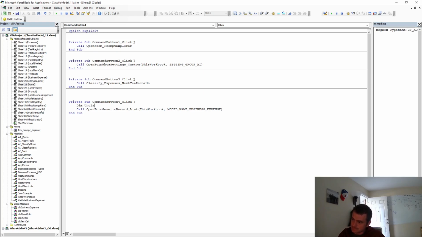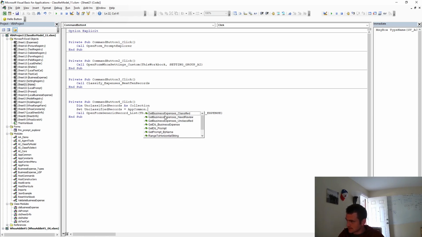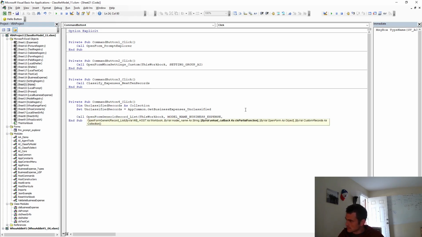So let's say collection. It's app common dot get business expenses unclassified. All right. So here I have to use, because I don't want to pass an open form. I'm not inside of a form. You do that, it closes the open form for you if you're coming into that list view from another form. But we're not coming from another form. We're just coming from the worksheet. So I want to hop over and not pass that parameter.